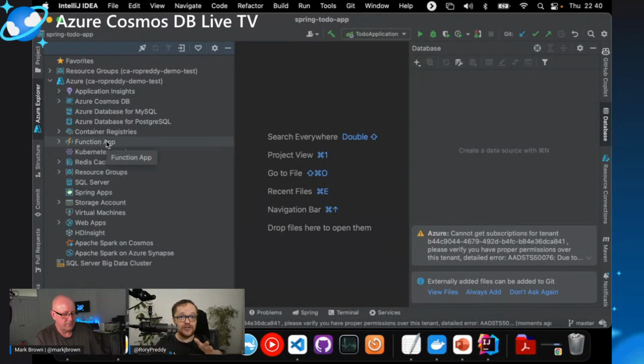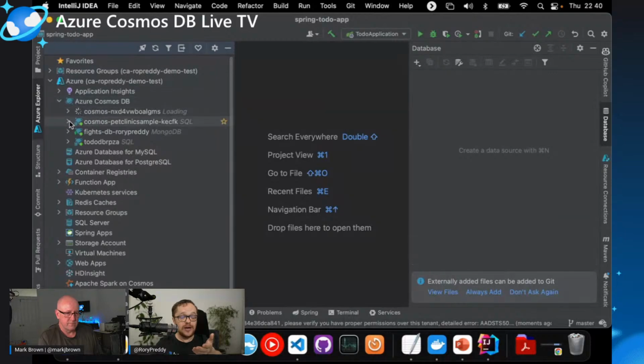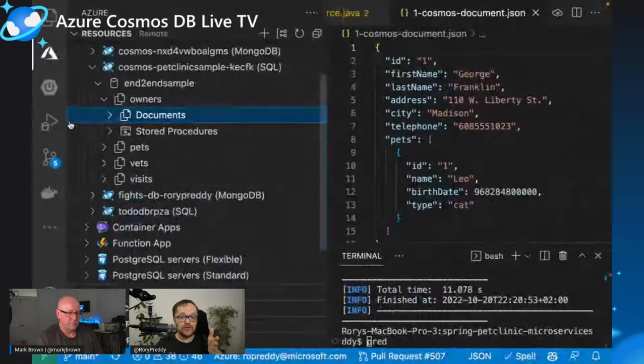So I love IntelliJ as a full-fledged IDE, and I love Visual Studio Code as a little code editor. So here's the Cosmos DB. You can see here, we saw that we can edit in Visual Studio Code. Let's go back into Visual Studio Code. I can edit the petclinic examples there.